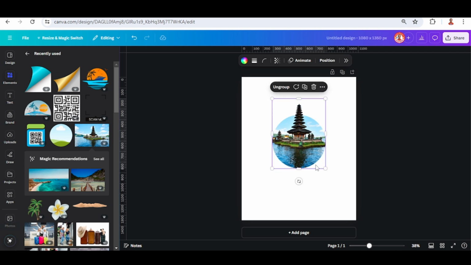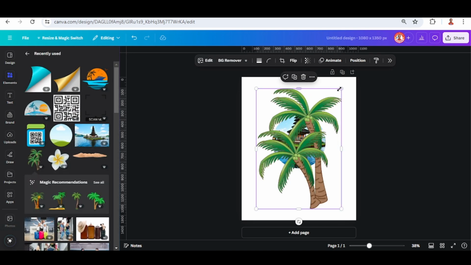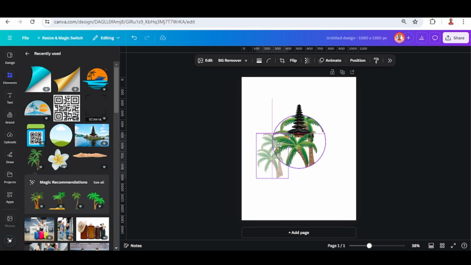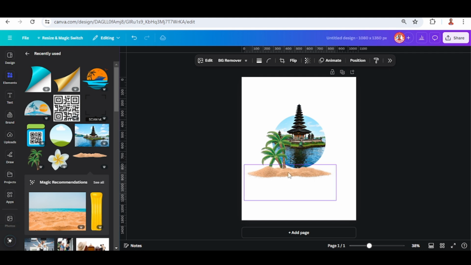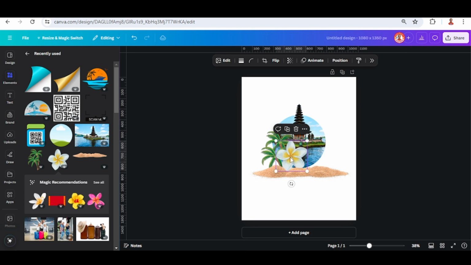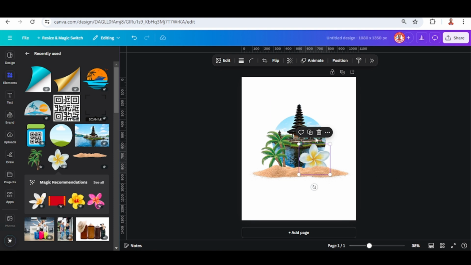Okay. Now I will add a coconut tree. I will reduce the size and place it here. Okay. I will add a sand element. I will increase the width like that. And then I will add this frangipani flower or plumeria tropical flower. I will place it here and send backward. Duplicate, reduce the size and place it here.